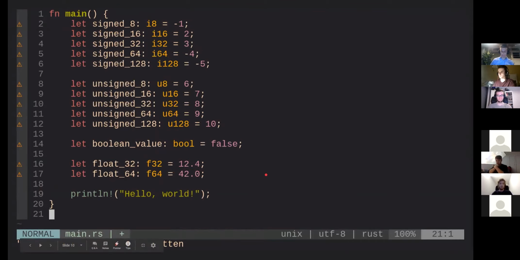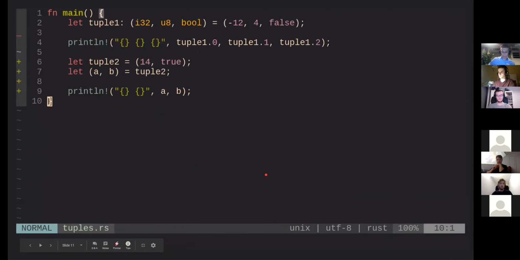So we end with the print statement. Rust also has tuples, which is basically a collection of multiple primitive types. So here we have a tuple which contains a signed 32-bit integer, an unsigned 8-bit integer, and a Boolean. And they can be assigned in the same way as you declare them by using parentheses and giving them values. You can access each separate value of a tuple by using .0, .1, .2.